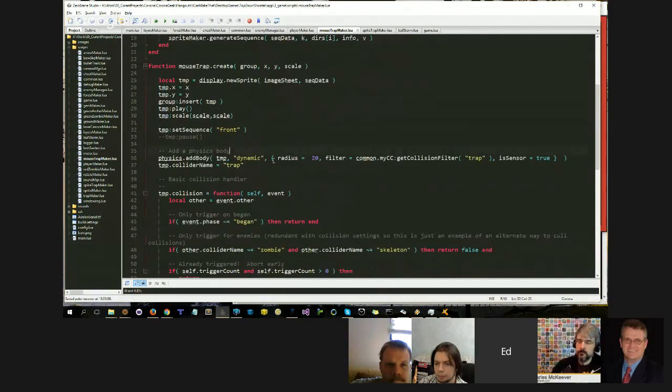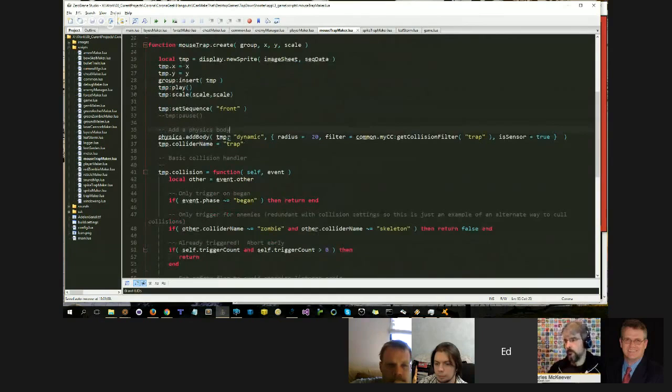And then I add a body. I make it dynamic, give it a radius of 20. I select the collision filter for traps. I make it a sensor, and the reason I make it a sensor is because I do not want it to get pushed around, and I don't want it to push the zombies. I merely want to detect the collision. In all other respects, it's simply in the world doing nothing, not interacting, not physically pushing on things.